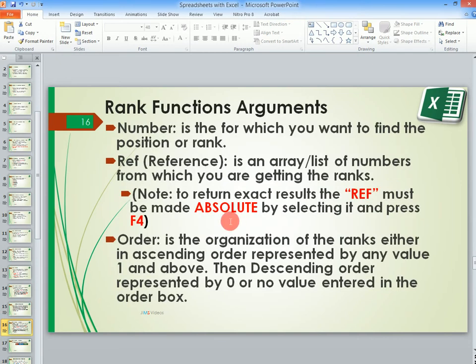The rank function arguments, what makes up this function? The parts of a function are known as arguments. The first one is number. Number is the figure for which you want to find the position, the number which you are basing on to find the position in a list of numbers. That's probably your first number.